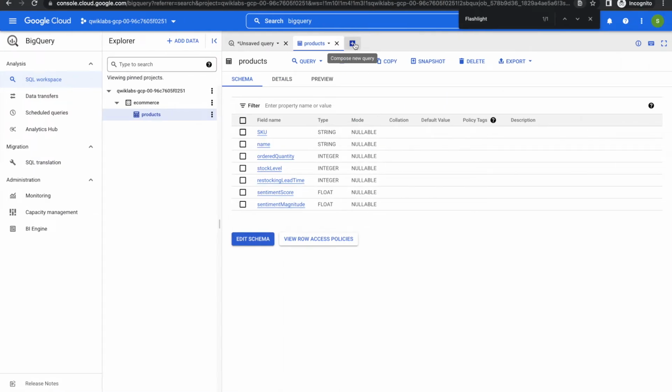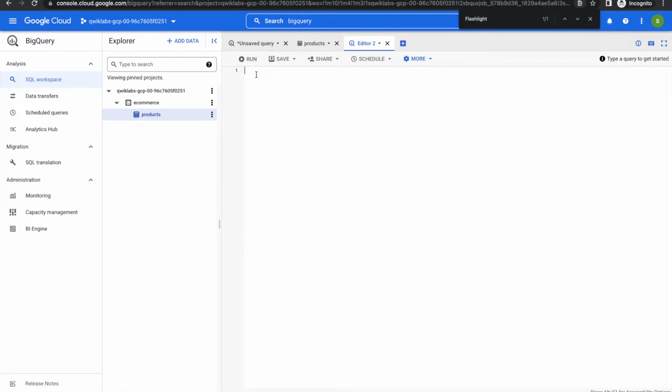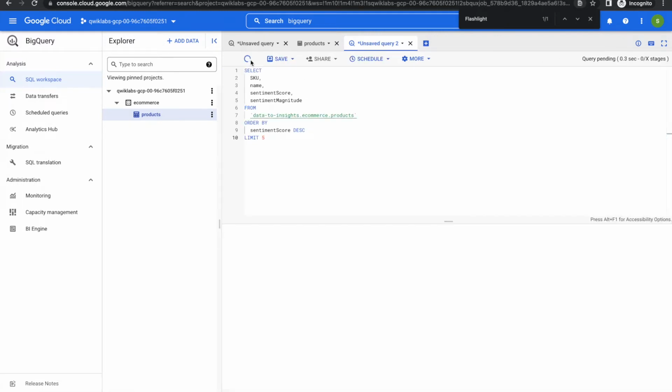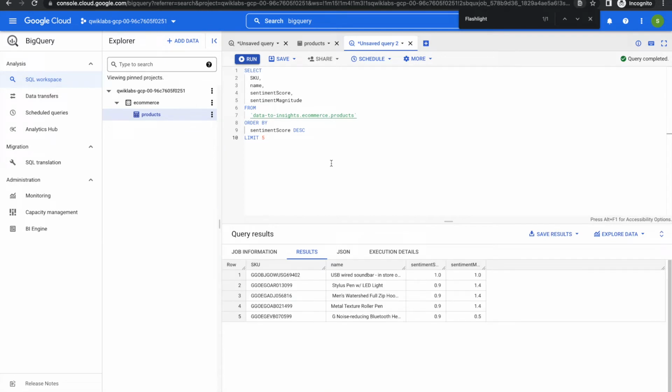SQL. Let me click on this. Compose new query. I'm just pasting this. Okay, this query looks good. We will click on this run. Okay. Now what did we get?